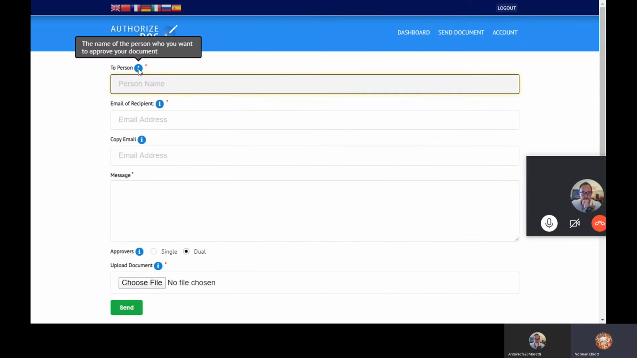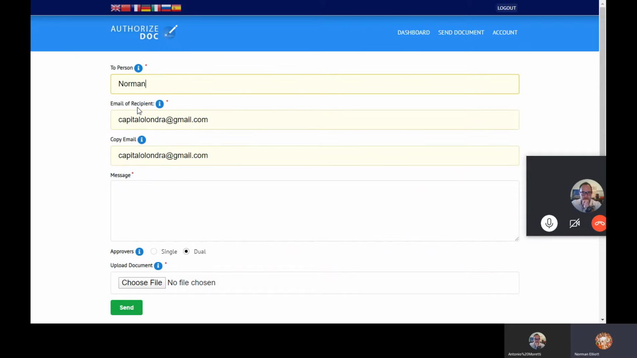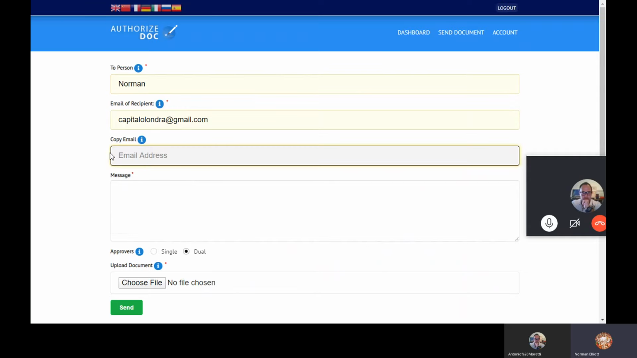I'm going to show you now how to send a document to somebody so they can sign the document. For example, here it says the name of the person who you want to approve your document. So I'm going to send it to Norman. Yeah, Norman happens to be me. I'm the creator of this website and it's pretty cool. So if we look at email of recipient, the email address of the person you want to approve your document, that's my address.